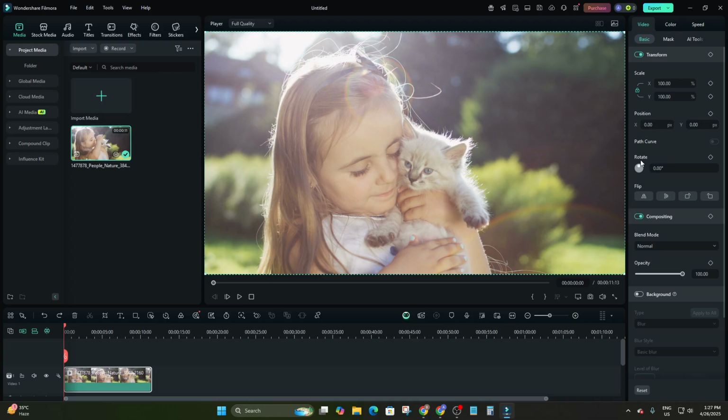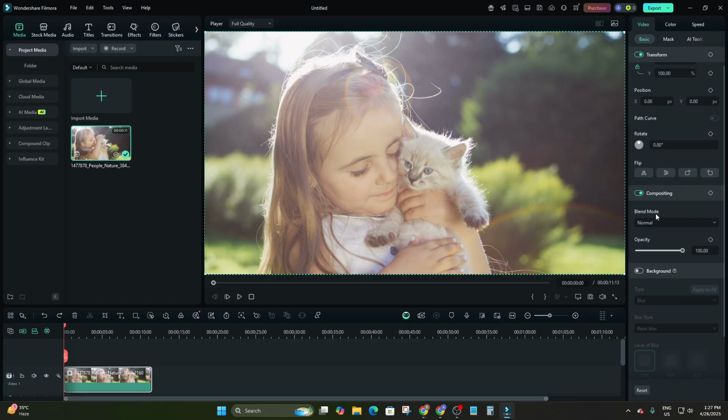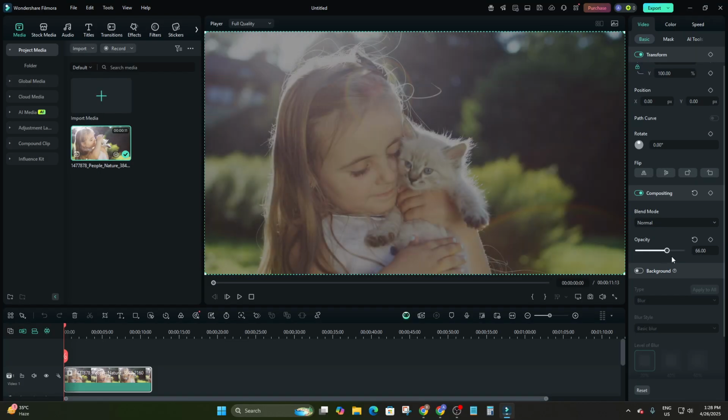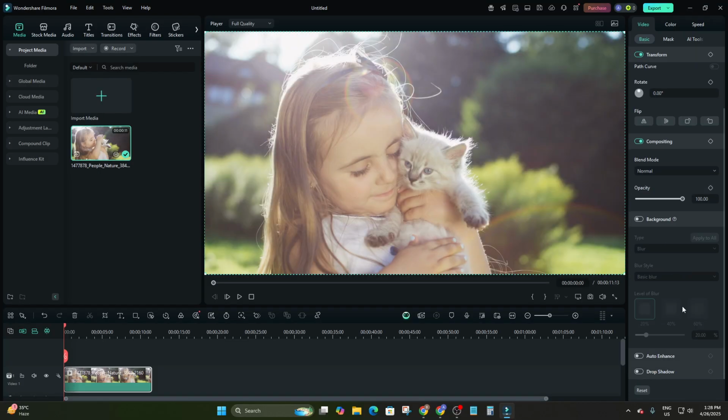Then rotation, it is for rotating your video and for flipping your video. You can flip upside down, or flip it in the opposite direction, from right to left, left to right. Also there is composition and blend mode. Under blend mode, you'll find different types of blend modes that you can use in different situations according to your needs. And the opacity, you can increase or decrease the opacity of that video from here.